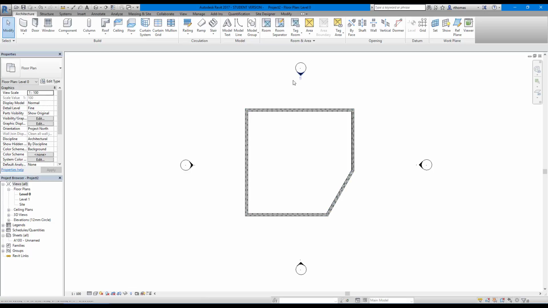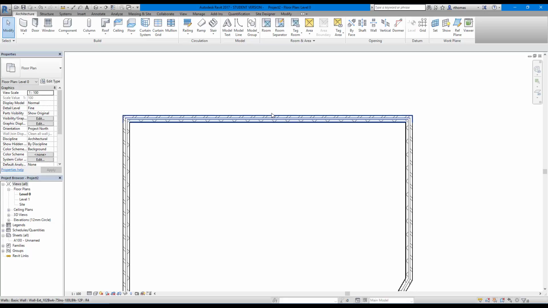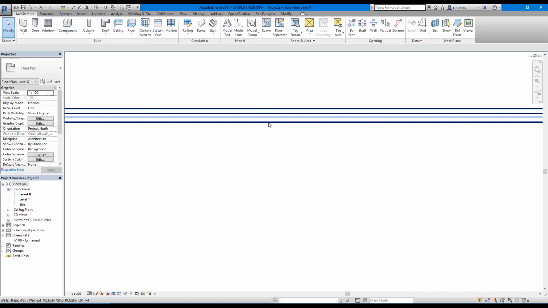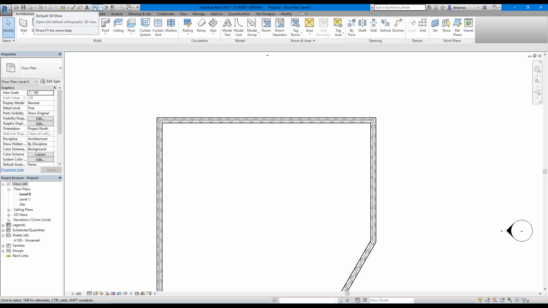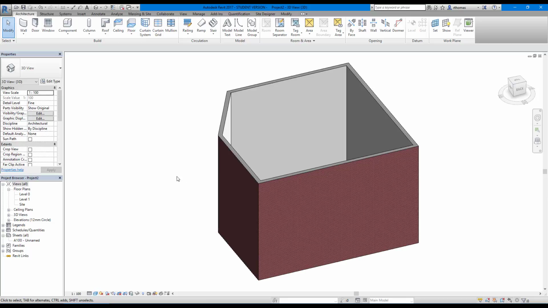At the moment, because I've drawn my wall in a clockwise direction, I know that the exterior of the wall, the brickwork, is going to be on the outside. So we've got brick, insulation, blockwork, and then there's a little layer of plaster. If we click on the little home button up here, it goes to our 3D view, so we can see that the brickwork is indeed on the outside. If you've gone round anti-clockwise, then your brickwork's going to be on the inside.